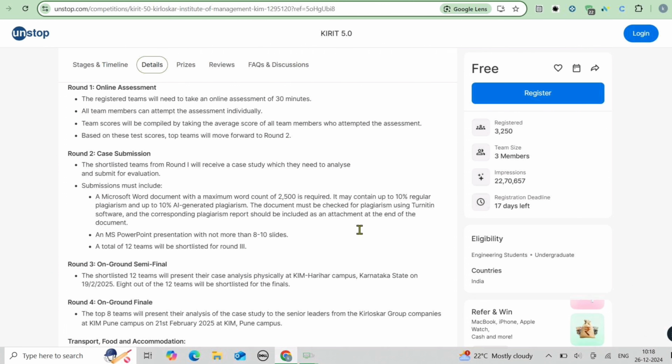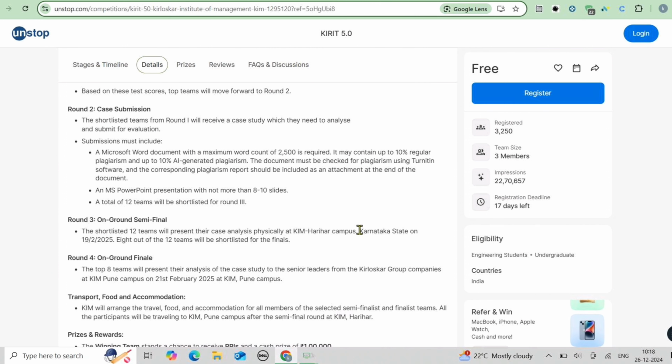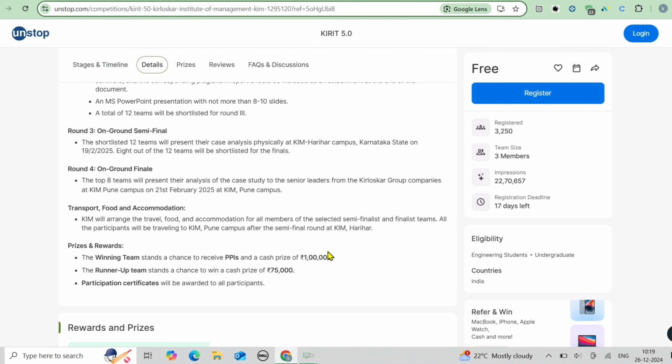In round 3, we have an on-ground semi-final. The top 12 teams will present their analysis in person at the KIM Harihara campus, Karnataka. Only 8 teams will advance to the final round. Round 4 is the on-ground final round. Finalists will present their solutions to industry leaders at the KIM Pune campus. The jury will evaluate the presentation based on clarity, feasibility, creativity, and also presentation skills.